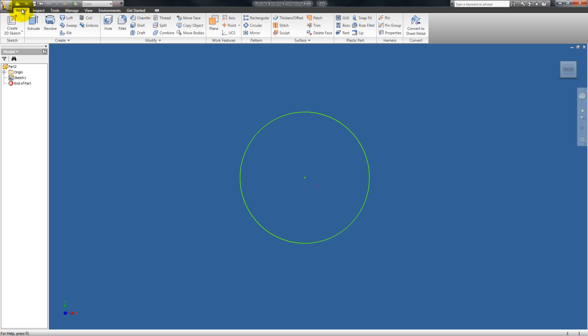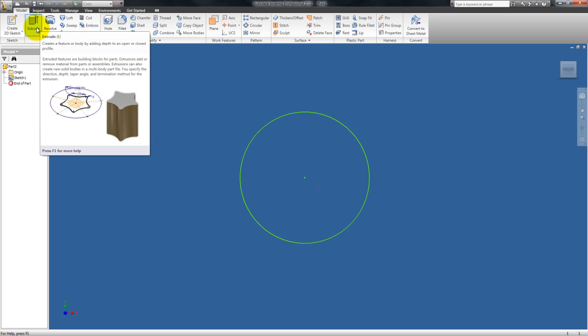Now it automatically puts me into the Model tab, where we can create, modify, and do a whole bunch of actions on 2D and 3D parts. So we're going to start with the Create section, and this video is going to be about extrusions. So Extrude, or you could just hit the shortcut E.